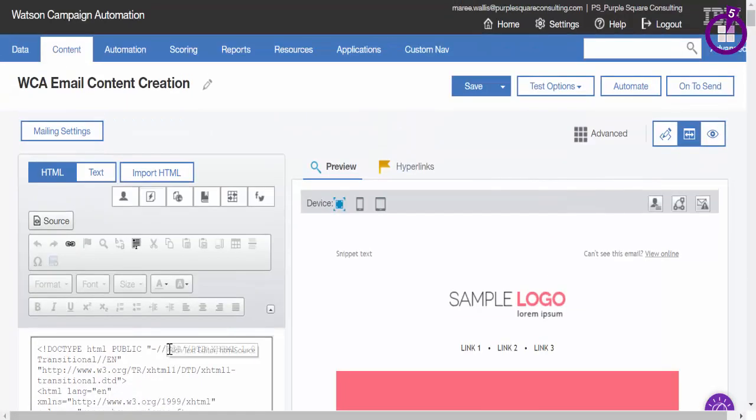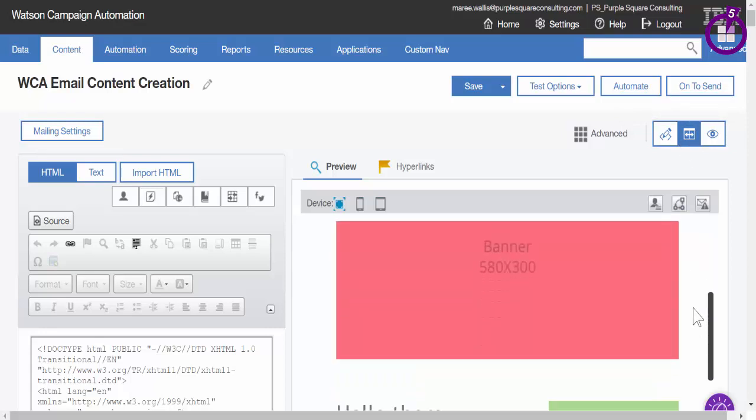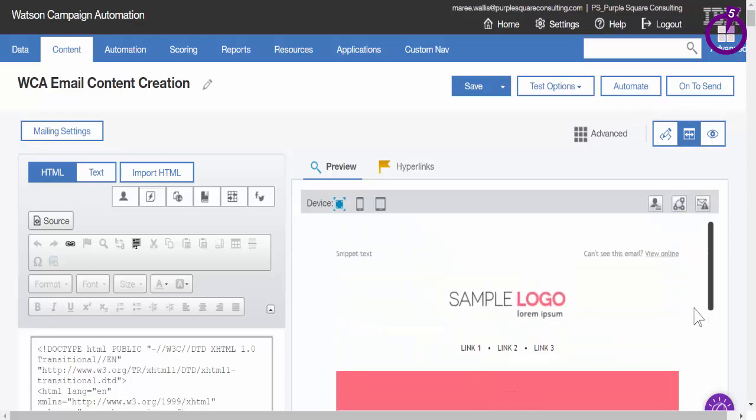To the right-hand side of the screen, you have the option to use either editor view or split view. In split view, you're provided with a preview of what it is you're creating on the left-hand side.